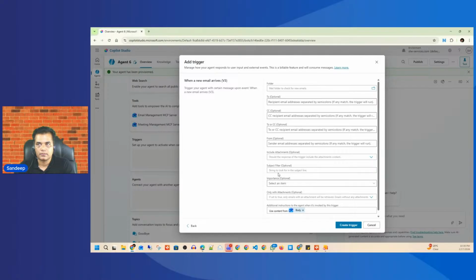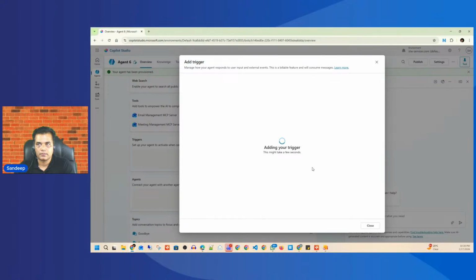We can also set the subject filter. Based on that, it will run only in those particular situations. I'm just going to leave it blank for every input and then create this trigger. So now it's ready. It will take a few seconds.